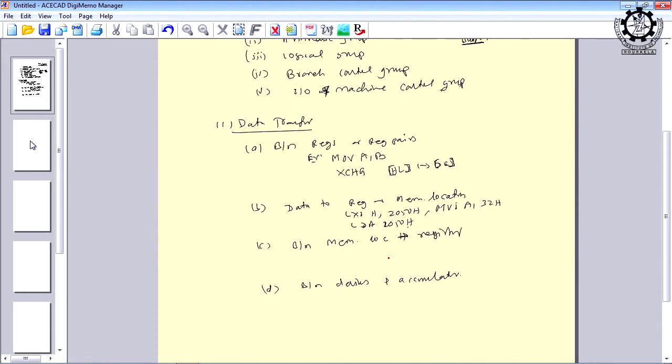Then between memory location and register, LHLD 2050. Here also the meaning of 2050 is different. You have to understand how 2050 has different meanings in the instructions by seeing the opcodes.